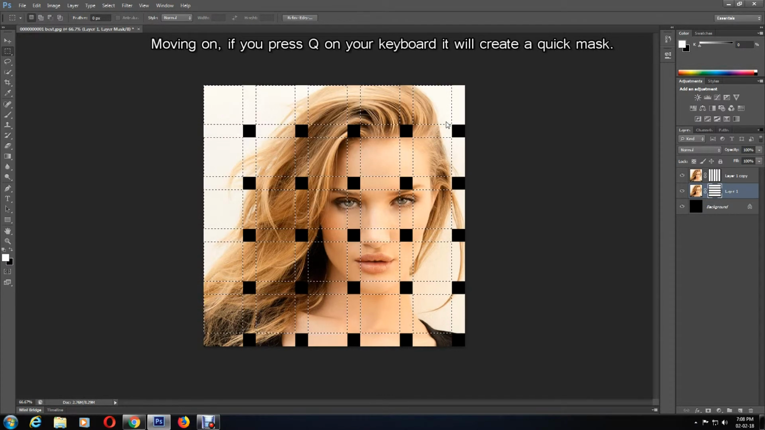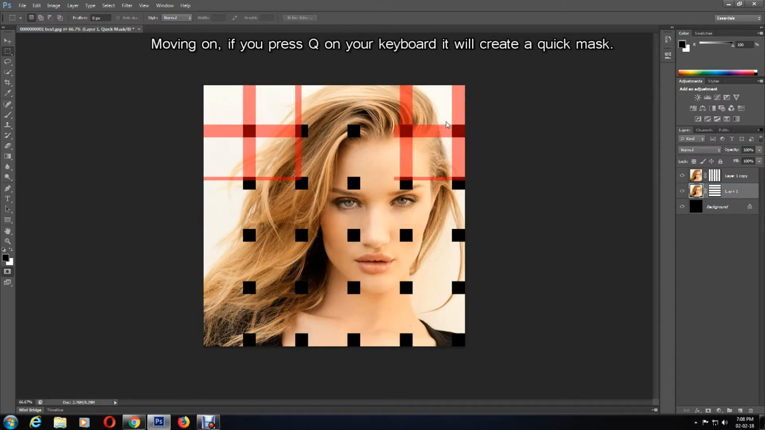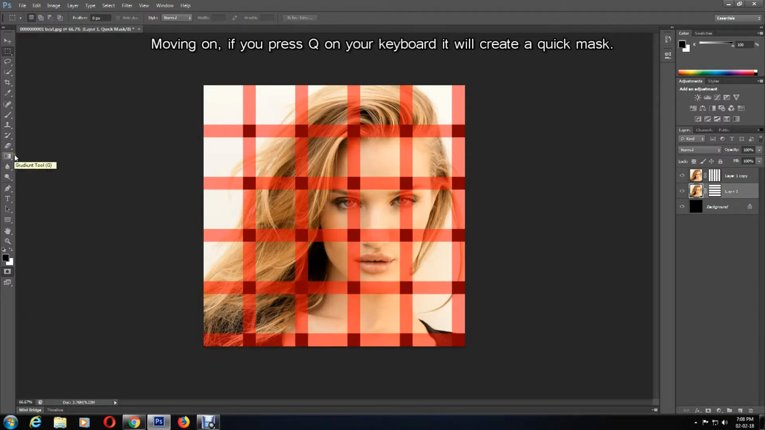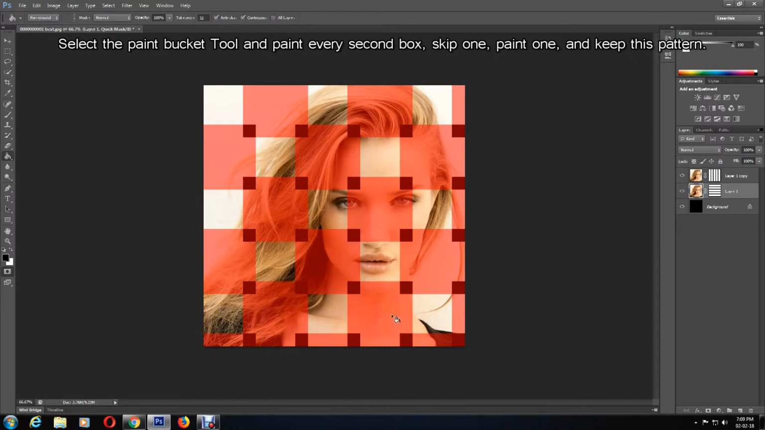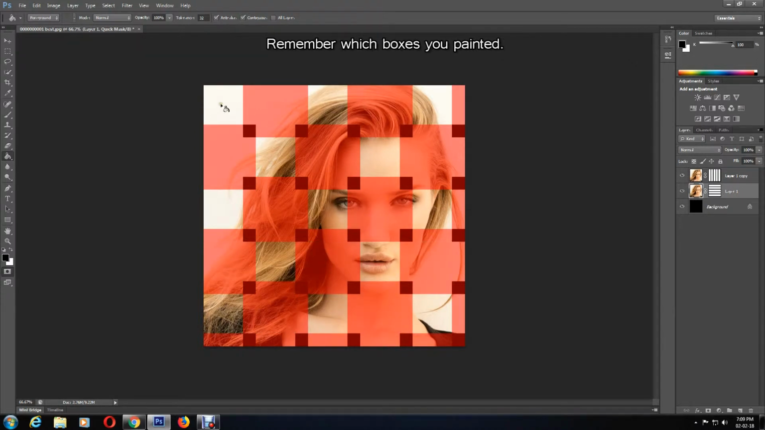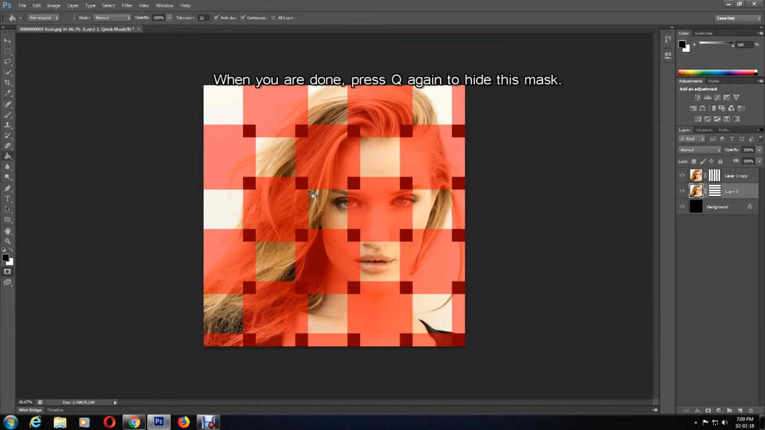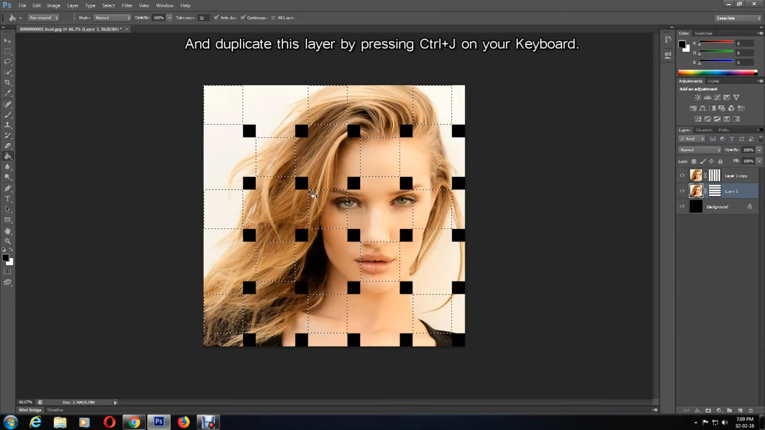Moving on, if you press Q on your keyboard, it will create a quick mask. Select the Paint Bucket tool and paint every second box. Skip one, paint one, and keep this pattern. Remember which boxes you painted. When you are done, press Q again to hide this mask.